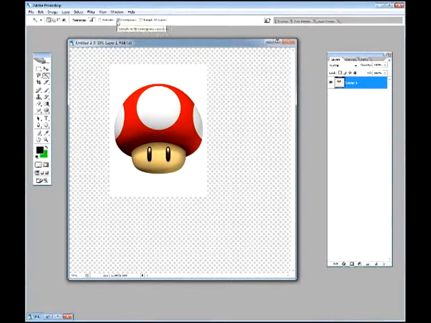The contiguous option is simple. When a selection is contiguous, it selects the color you click on and then all colors of the same type, depending on tolerance, that are touching it. Notice when I click on the white here, it doesn't select the white in here, or here, or here. That's because they are separated.